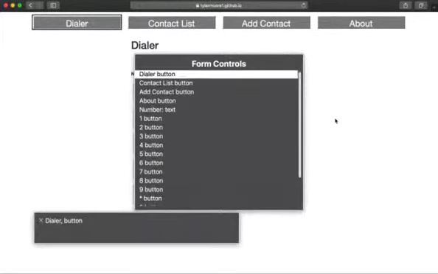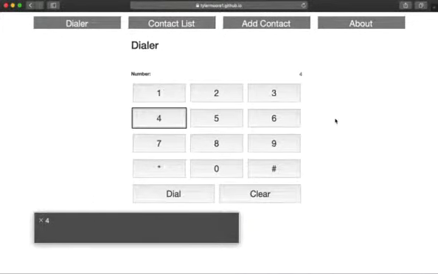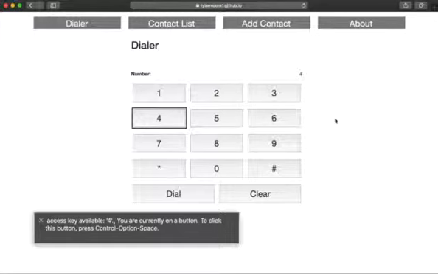Form controls menu. Dialer button. 4 button. Press 4 button. Access key available, 4. So it's just a quicker way to access things, and it's pretty helpful. So yeah, that's it for my demo.